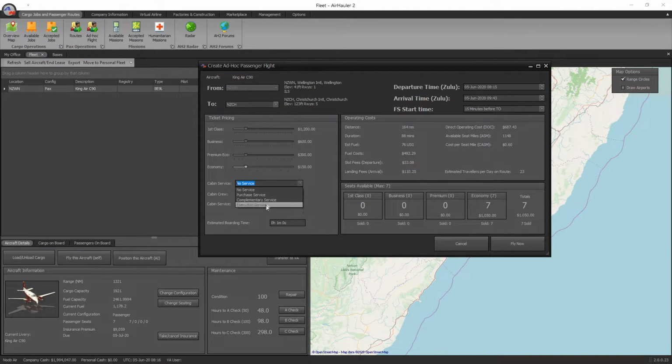But if you go ahead and put executive service, you look at this cost up the top here, $749, I should say. That's how much the overall cost of the flight will be for executive service. If you look at no service, $687. So it adds costs to the flight, but what it does do is it adds passenger satisfaction, and passenger satisfaction is a big component when flying these types of flights.